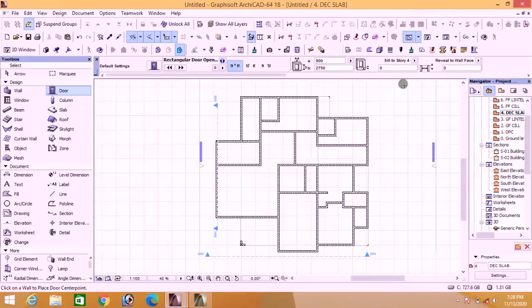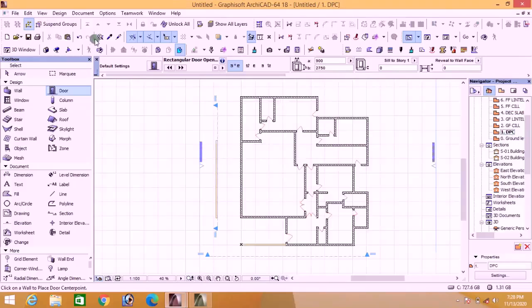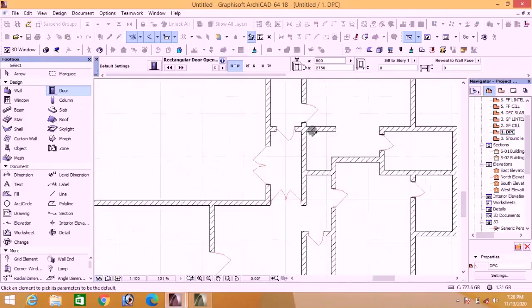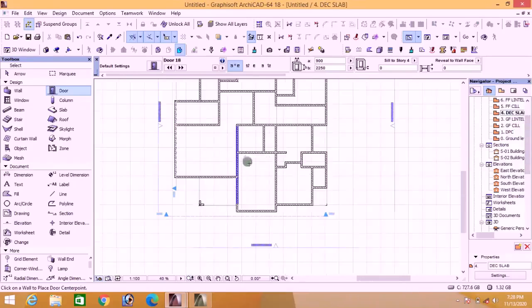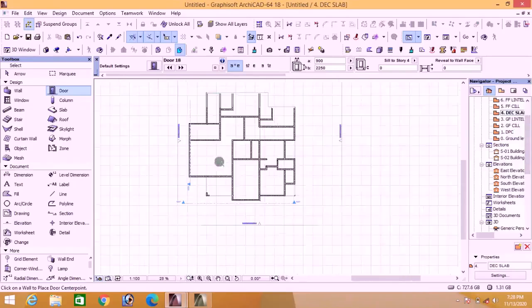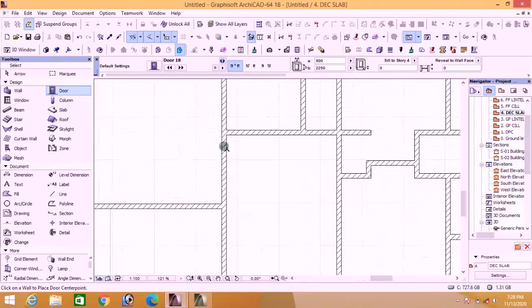So look at what I have to do. I'll go to the ground floor, go to this DPC, use my pick parameter, copy the internal doors I have here. Can you see? I'm picking this door. Then I will come back to my deck slab. Then, because it's an internal door, I will start introducing them wherever I want them to be. Let me introduce one here.